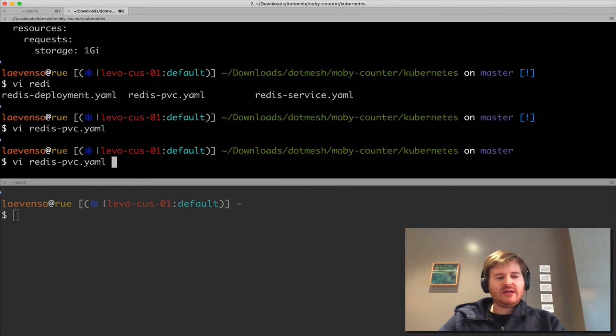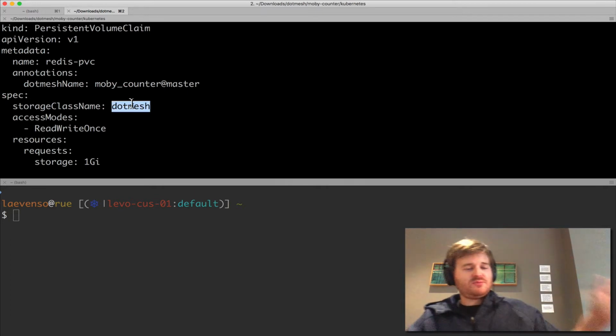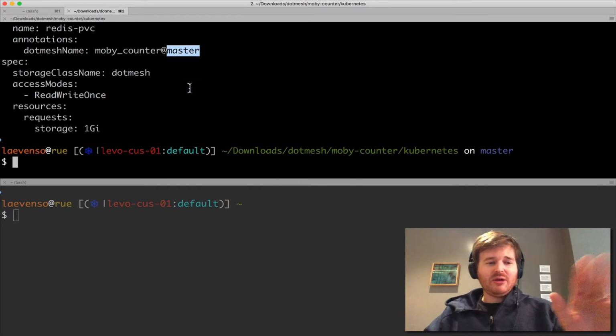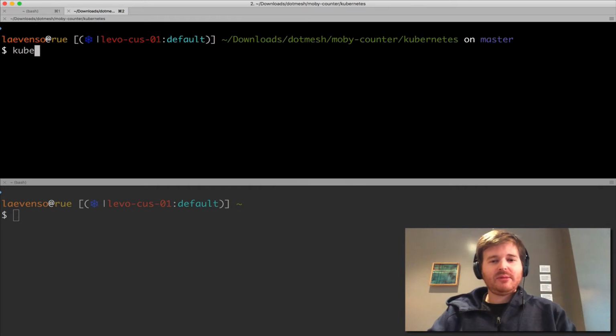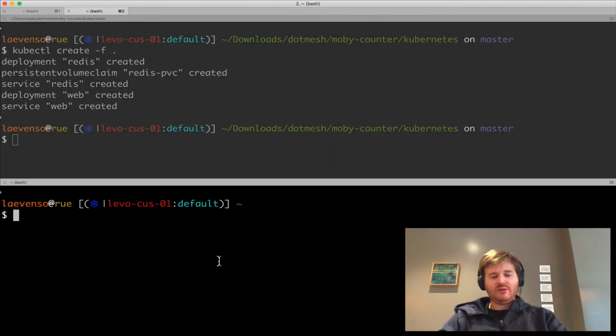But what I'm saying for this PVC is storage class name .mesh, so there's a dynamic provisioner in here using a flex volume provider that's provided by .mesh, and I'm telling it what the .mesh name is. So Moby counter, add a branch. We'll think about this like Git. Irrelevant now, you'll get what that means in a minute, but I'm going to just apply that to the cluster, and this is going to spin up an app. So we've got a Redis, a Redis service, a web service and a web app.